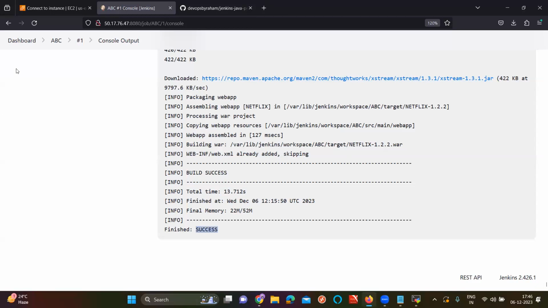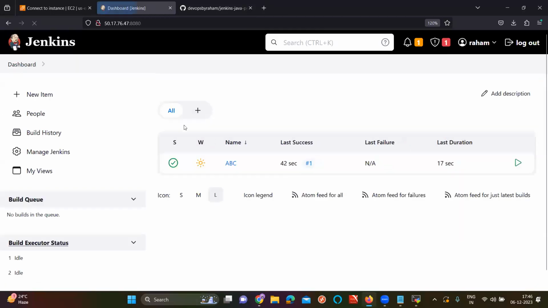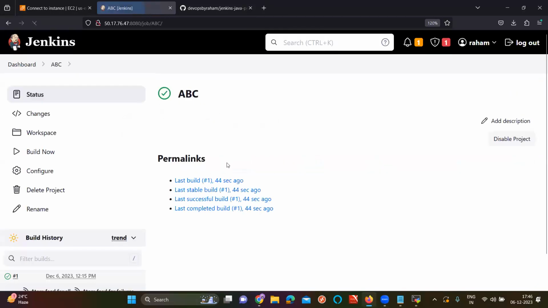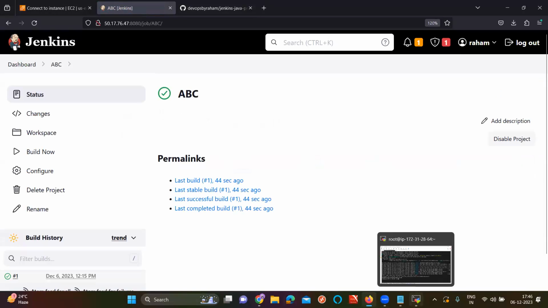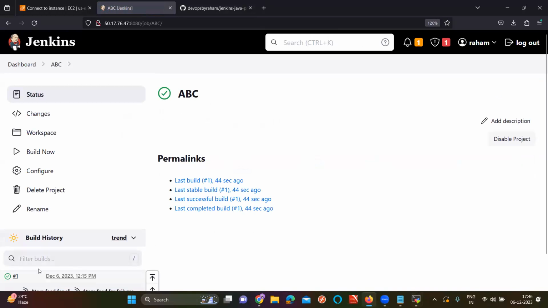Now come back to your dashboard. Go inside the job. Sir, I want to see my artifact. Your artifact is going to be placed inside the server. You can see it in two methods. There is a concept called workspace.